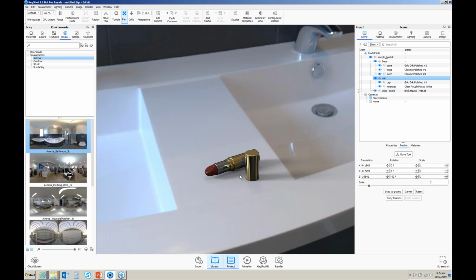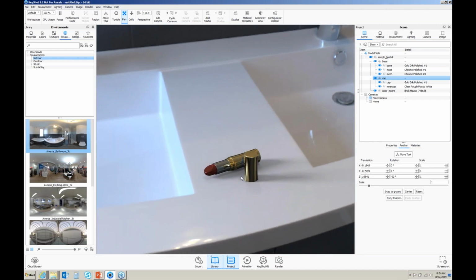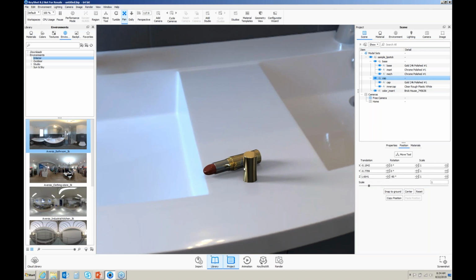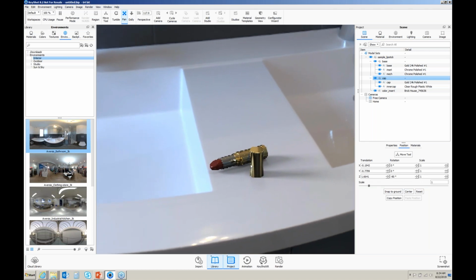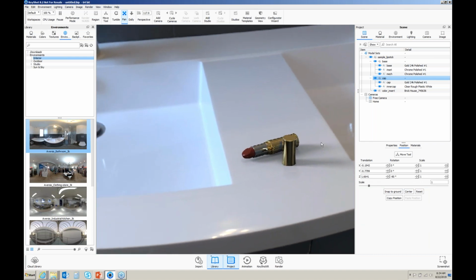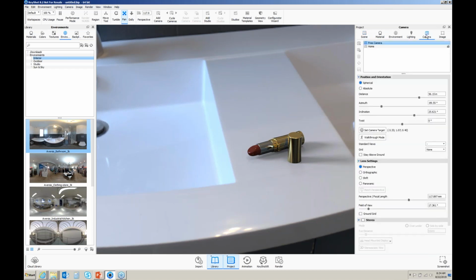Okay, so let's just rotate this over just a hair and kind of get it positioned a little bit nicer, something like that maybe. Okay, so I like what I see. There's my tube of lipstick sitting on the counter in the bathroom. And at this point, I may want to change the camera angle, which I can do in this pane here as well.